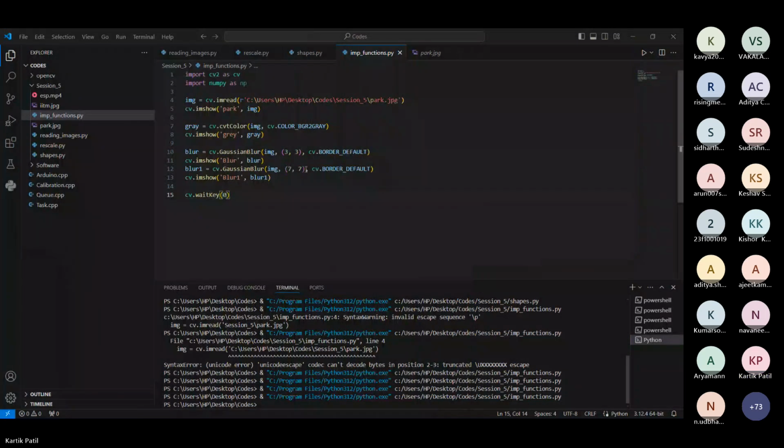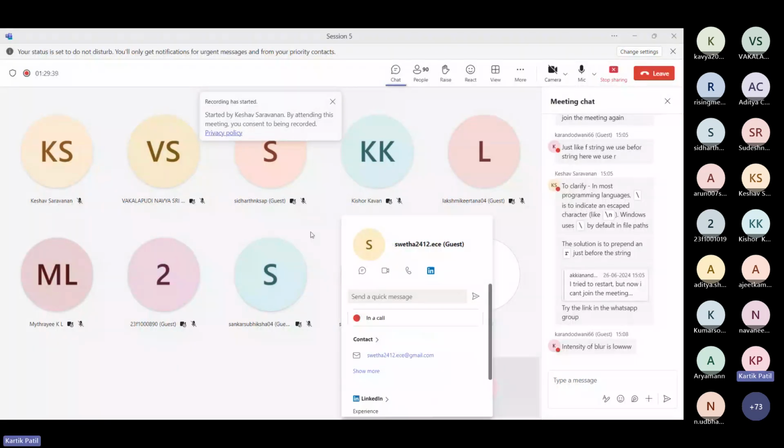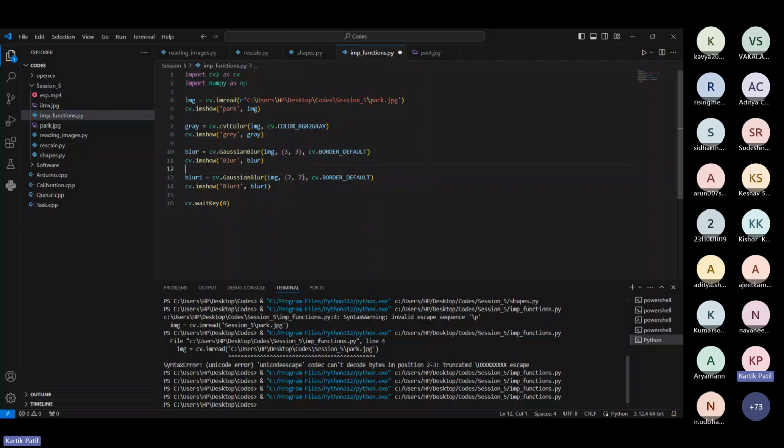Okay, I guess this is okay. Intensity of blur is low? Yeah, I increased it to 7,7. So now it's high, right? 5,5 will be between 3,3 and 7,7.